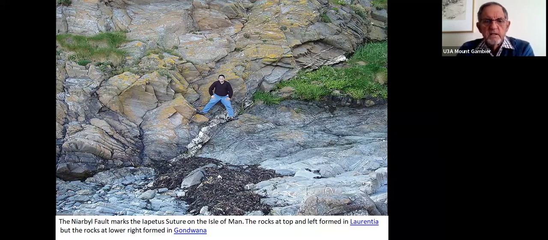but the last rocks you can identify from the two separate plates of that era are now firmly welded as part of the Eurasian plate of today, and it's called the Solway Fault. It marks the Iapetus suture on the Isle of Man. Rocks at the top left are formed in Laurentia, but in lower right in Gondwana. And that's the peculiar story of Great Britain.